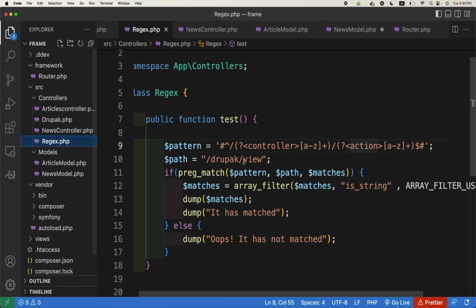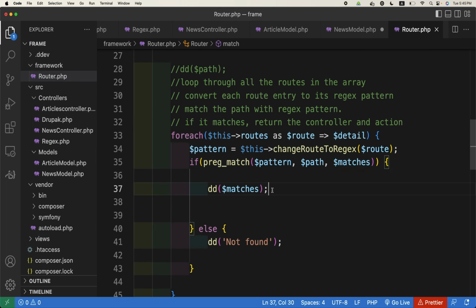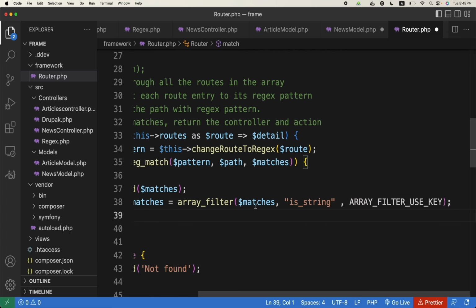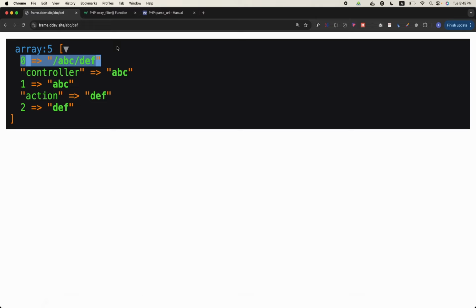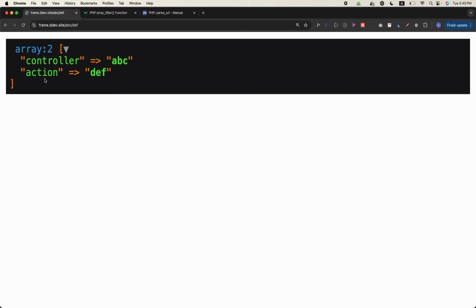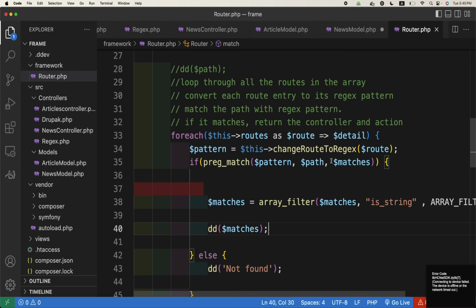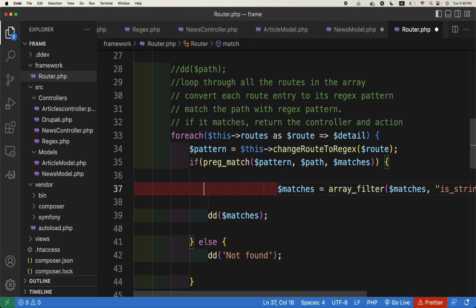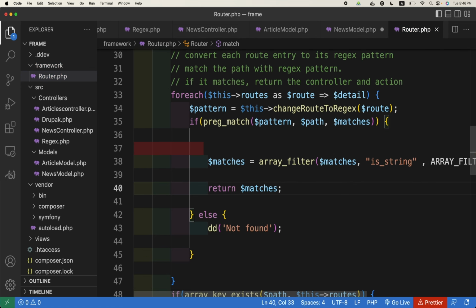So the same trick we used in the regex file. Let us quickly copy it and use it here. This matches is equal to array_filter with ARRAY_FILTER_USE_KEY, with is_string, so that we can remove the numeric keys from the array. So now controller and action. Is this clear? Now what do you expect from this? We should return this matches array, not dd it. Return $matches. So if it is returned, it has the controller key and the action key.